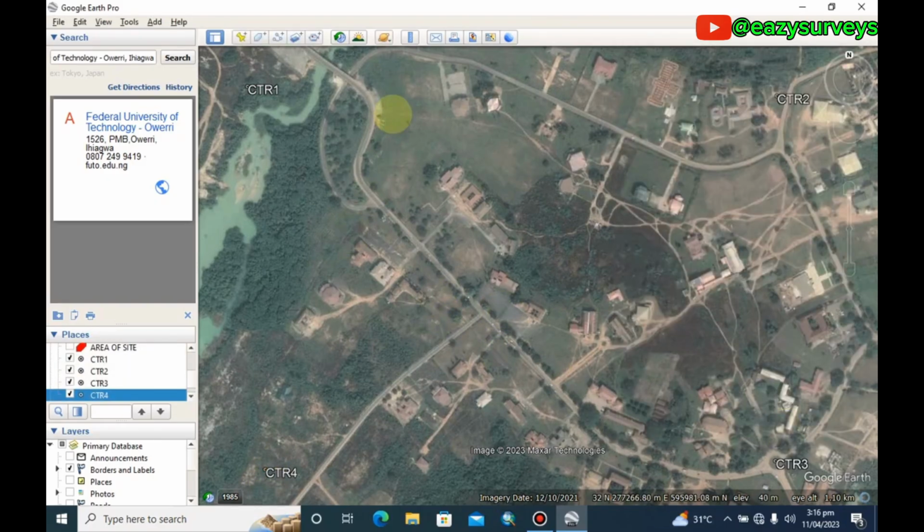Then the next thing is to download this particular section of the image. To download it, just come to this download option. You see save image, this particular icon. Click on it.